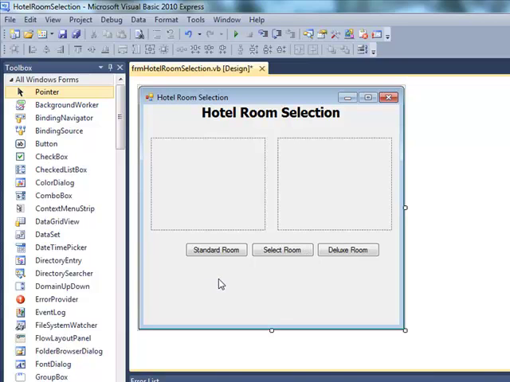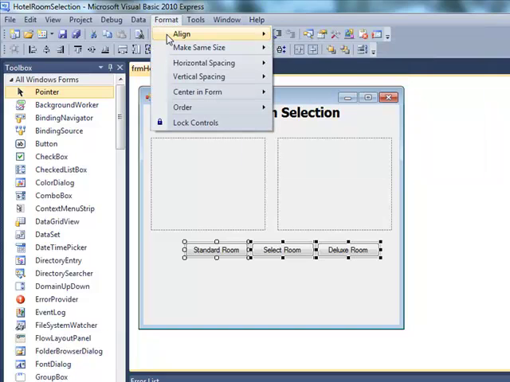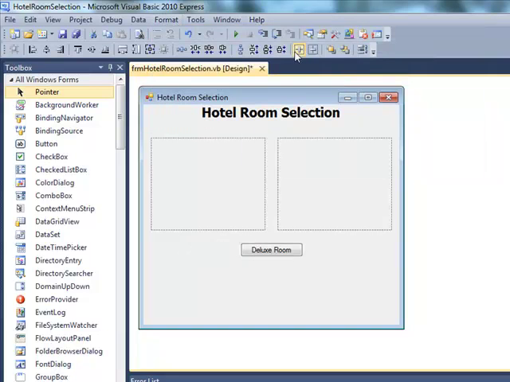Just nice and uniform. Everything looks the same size. If you've got buttons that are all different sizes all over your form, it just doesn't look right. So now what we're going to do is align those centers. Format, align, center. Oops, that's not what I wanted to do. Undo. I want to align middles.